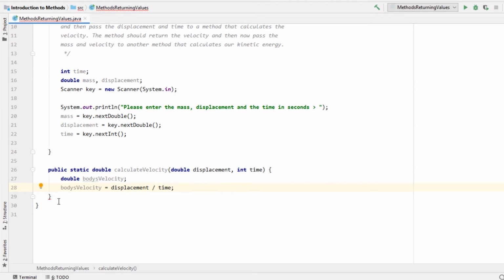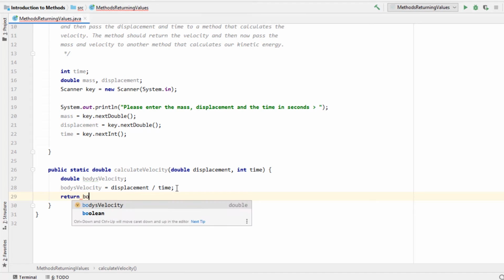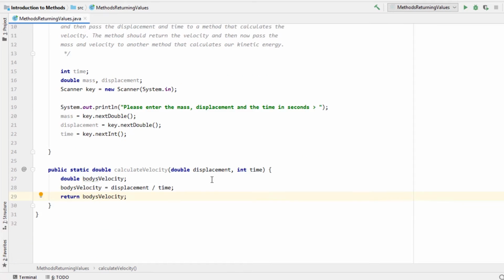When we place the cursor on this red line indicating error, it says missing return statement, which implies it is expecting a return statement. So we type return and then our variable bodysVelocity and semicolon. The return value can also be written as an arithmetic calculation, that is, return displacement / time. We will use the variable and you can try it with the arithmetic calculation. And let's compare the answers at the end.